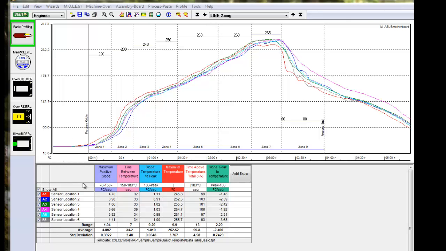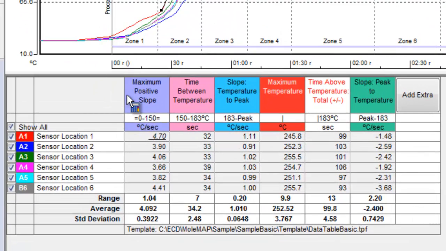And this is our KPI table just below the profile, showing channels 1 through 6 on my profiler and the different measures that we've taken. The basic data table template that we're using, you can see the path for it below the information there on the table. This is the directory that it's saved in. This basic template just has things that you would normally look for in a regular reflow profile.